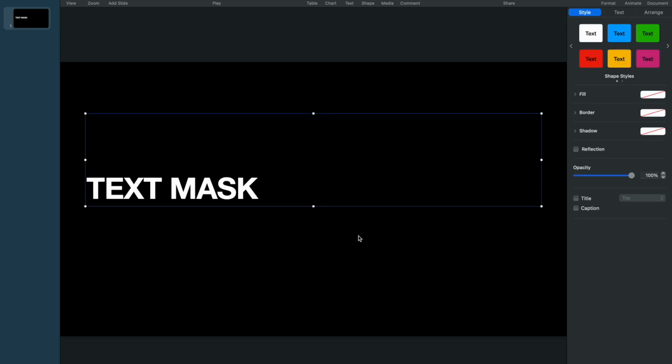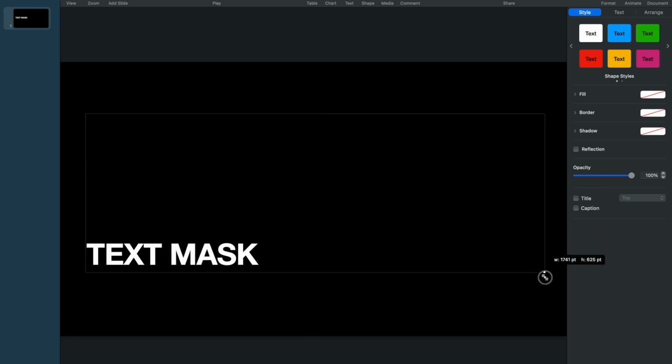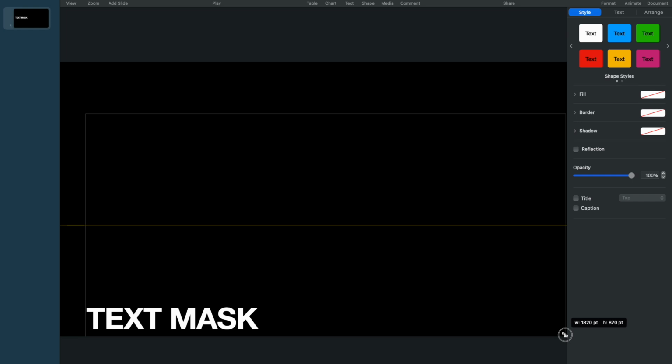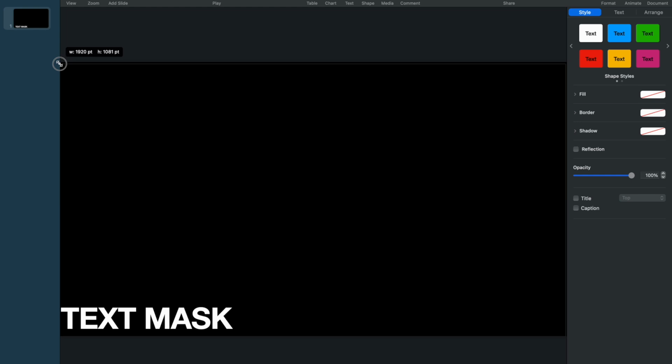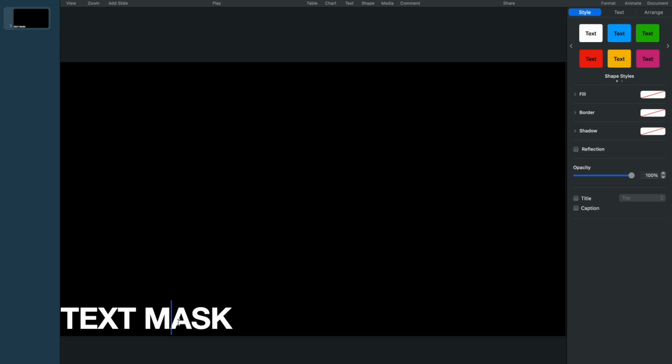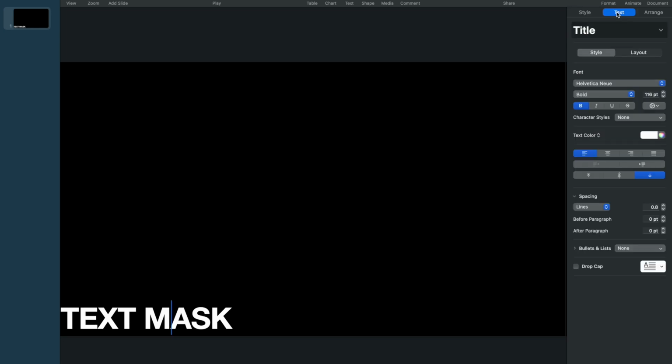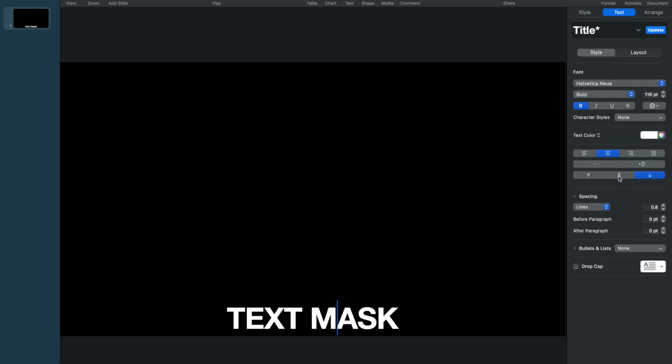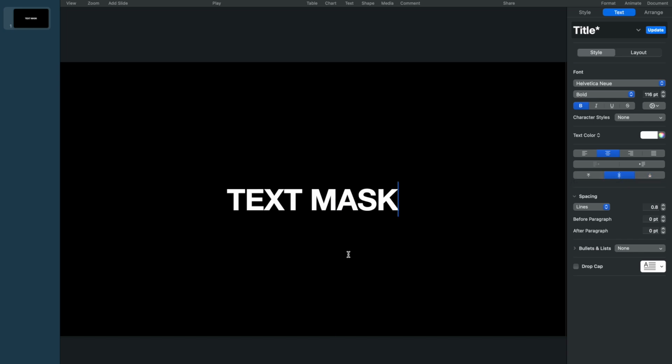So now we need to make sure that the text is fitting to the whole screen. So what you do, you can extend this, then you can extend it also here. Then after, you need to make this text centered. So for this we align it, align the text to the center.